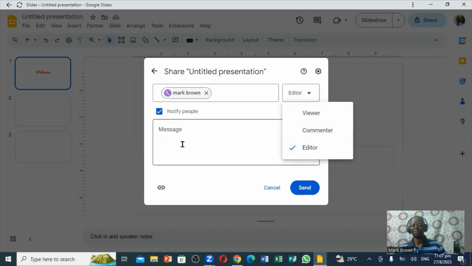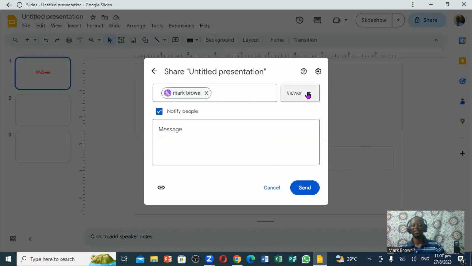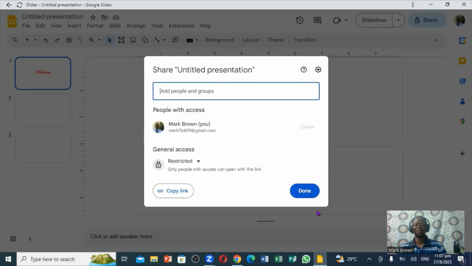So the person says, all right, look into it with XYZ, or you can change XYZ. If you click on this, the person can comment on it. But if you click on view, the person can only view it. And notice I can get the link right here. I can click send. So it's very important right there.